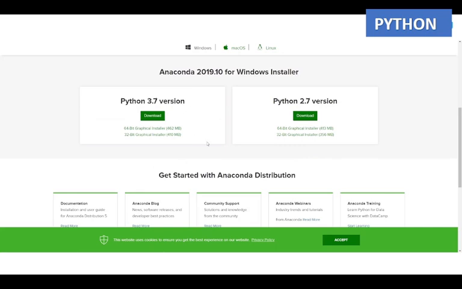Also, if you've not installed Python earlier, you just have to click on this download button, and this Anaconda distribution will automatically install Python for you. So all you have to do is click on download. Since I want the latest version of Python, I'll click on this. Over here, the latest version of Python is 3.7, and I'll click on download. The download has started.